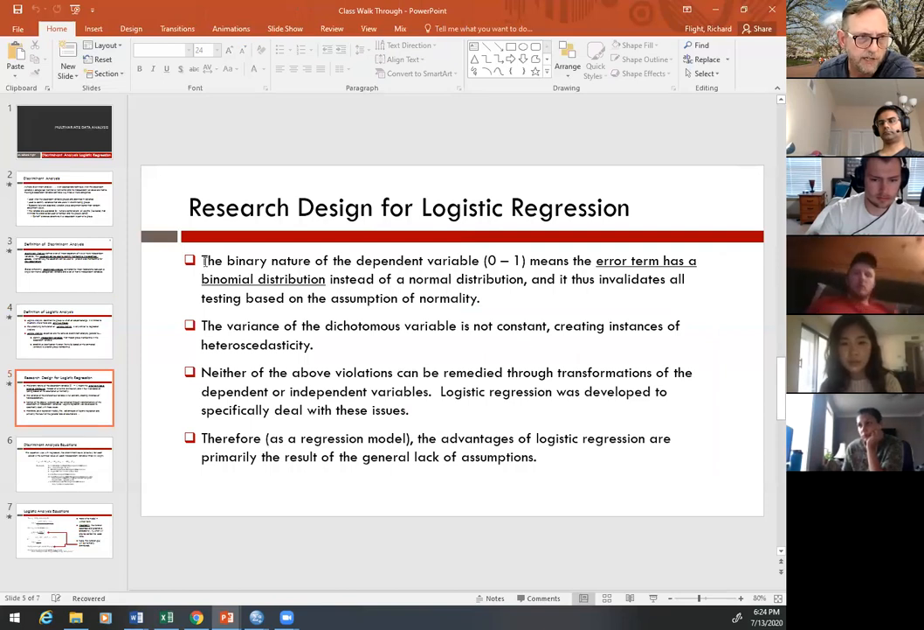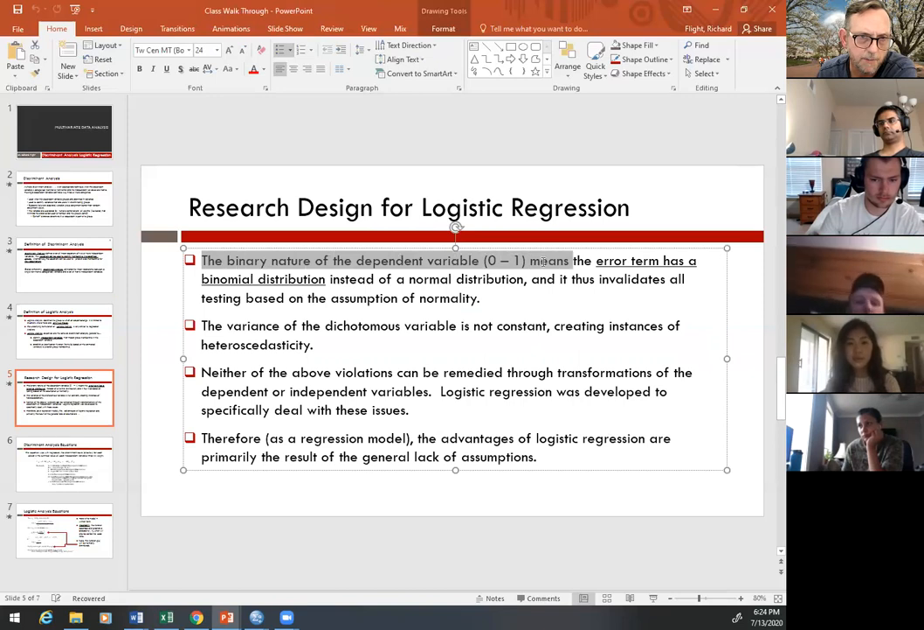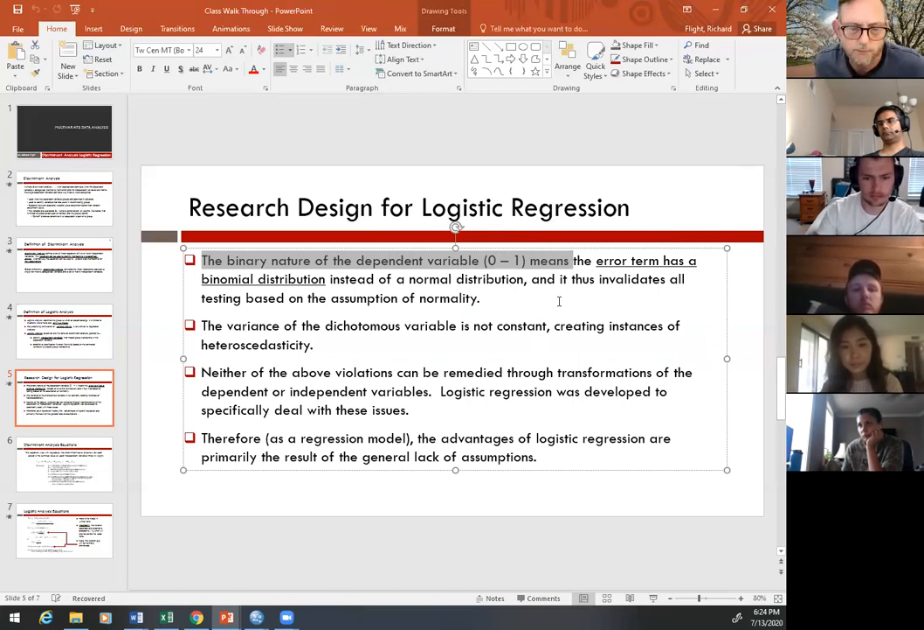Again, for logistic regression, the dependent variable is binary, because you only have 2 options. So the error term has a binomial distribution, not a normal distribution. As a result, if you think about some of the assumptions required for regular regression, we're going to violate those because the error terms are not normally distributed for that specific variable. So that's one thing to think about.